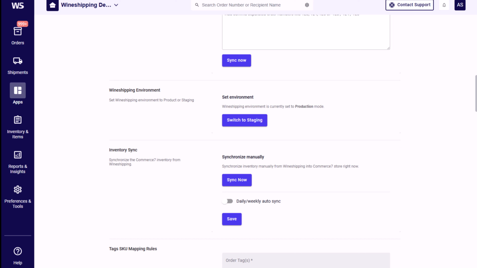Wineshipping Environment. This setting does not need to be touched. If you desire to perform any major integration testing, please contact service@wineshipping.com. A single test order for testing the integration flow can be done through the live production environment and does not require additional support for testing.